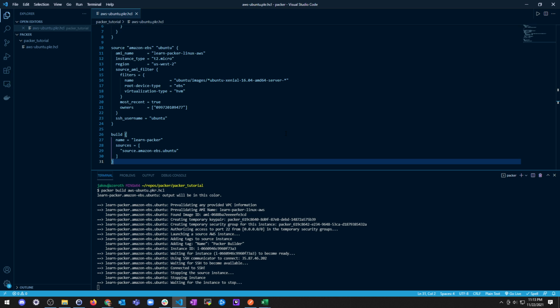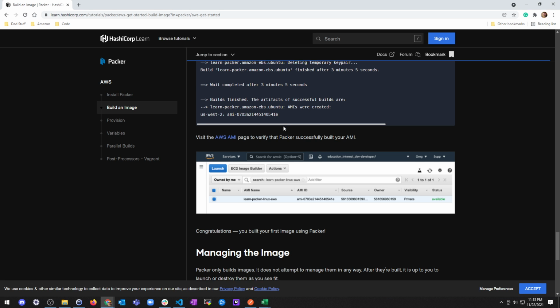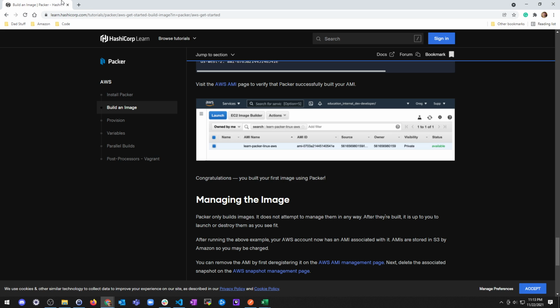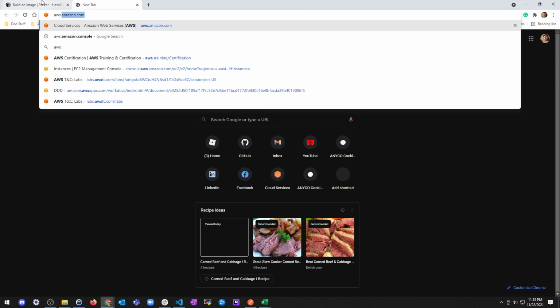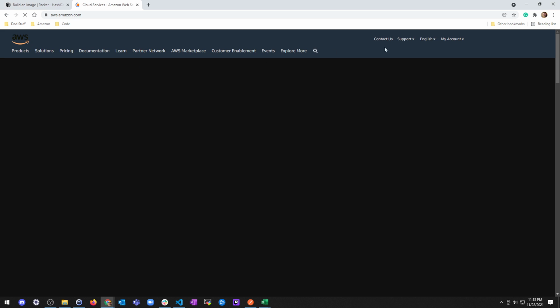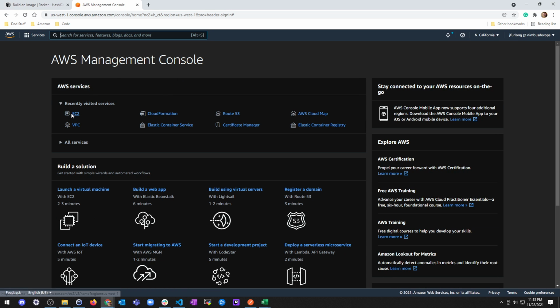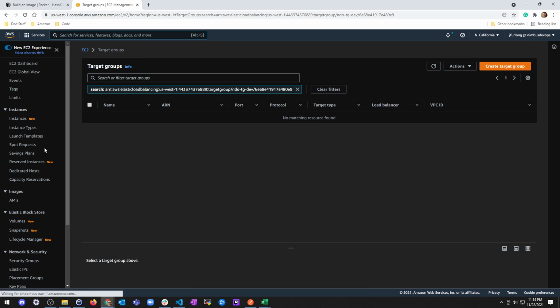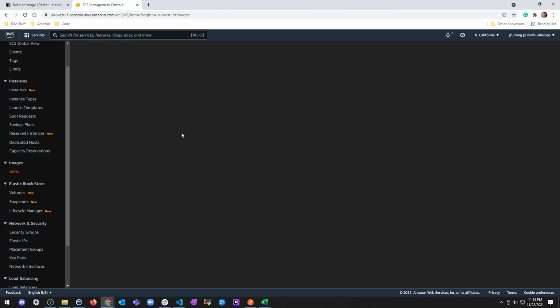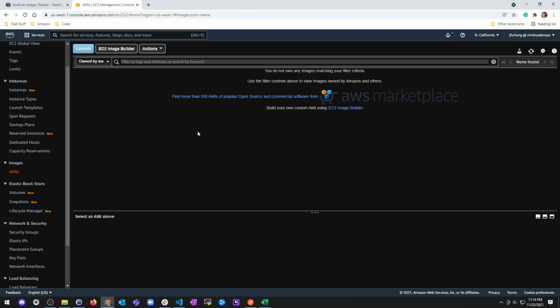Waiting for instance to stop. That could probably take a little while. In the meantime, I guess let's go ahead and go to our AWS Management Console. Let me sign in here. My session might be cached, and it is. Let's go to EC2. And then let's go to AMIs and see what we can see.